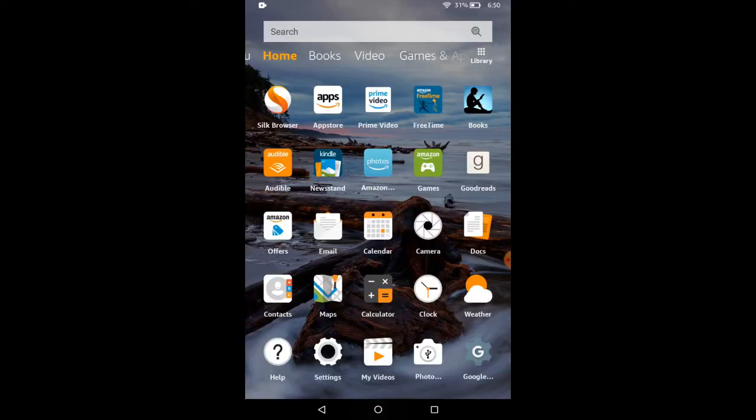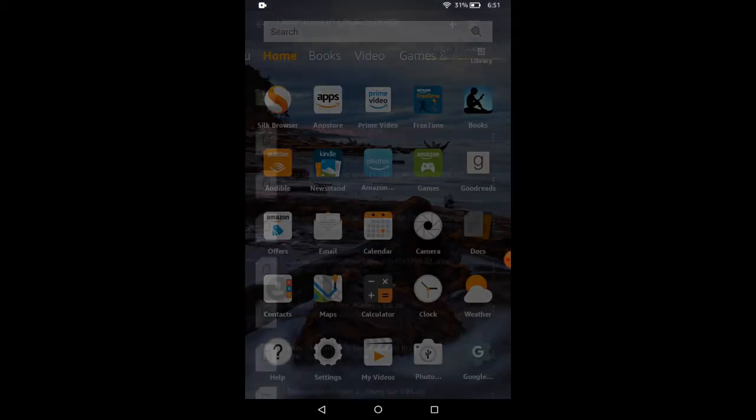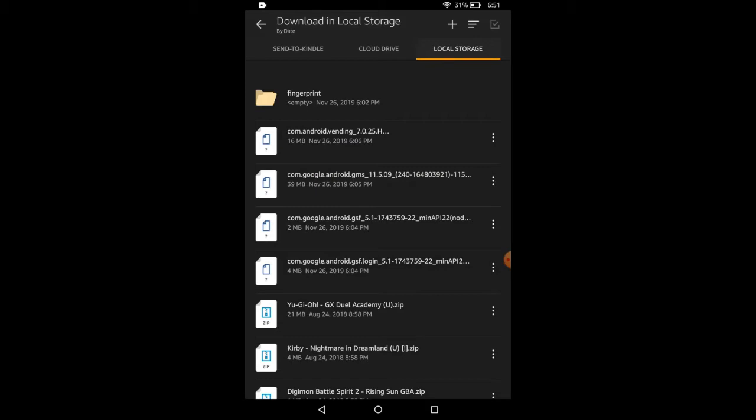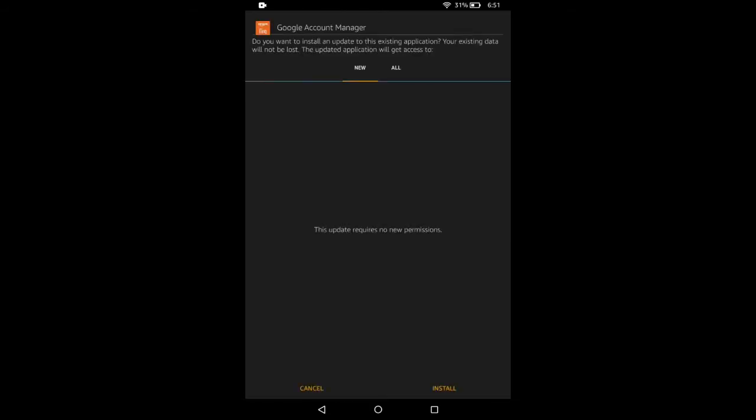I attached four links in the description below of the four files you have to download. You might actually only have to install three, but I already downloaded them. So once you download them, they will go to the docs. They'll be under local storage, and you should have these four Android Google files. And you're gonna install them in the same order that you downloaded them. So the first one is going to be this one, the Android GSF login.